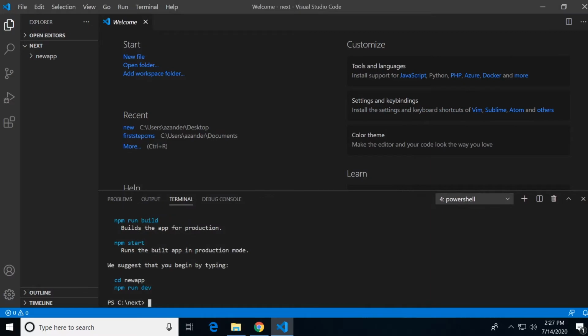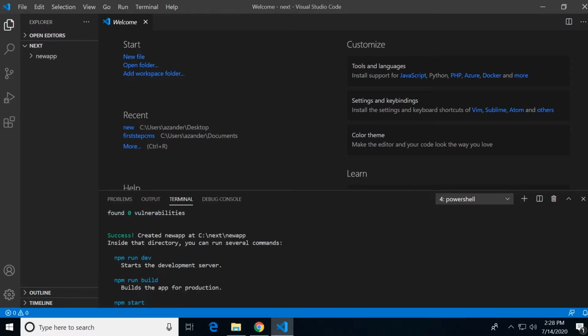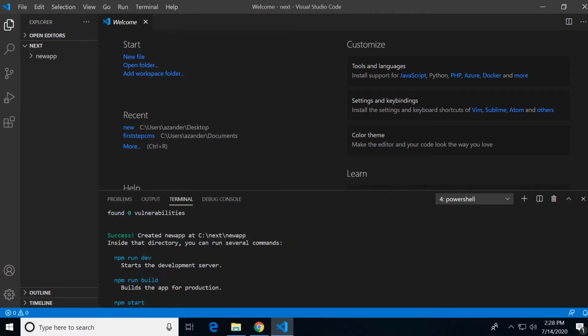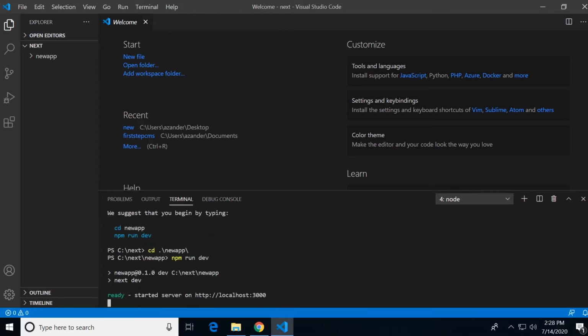So in order for us to progress, notice that we're currently in the C Next folder. So I just need to change directory into that new folder, which is called new app. So I'm now inside of that folder. Apologies, I can't zoom in here. Now I can run this command, npm run dev. That's going to start the lightweight server for us to then actually visit the web page that we've just built. So npm run dev.